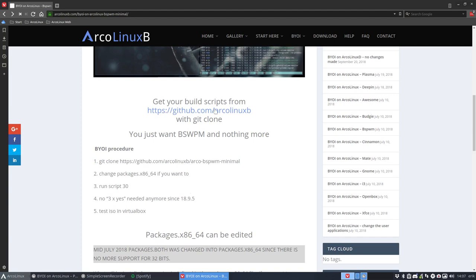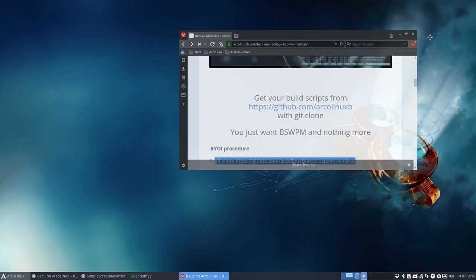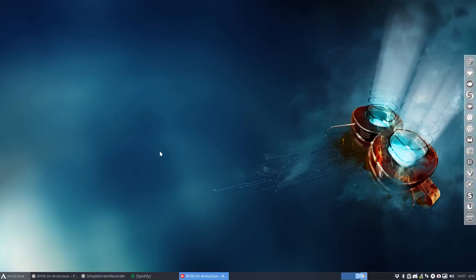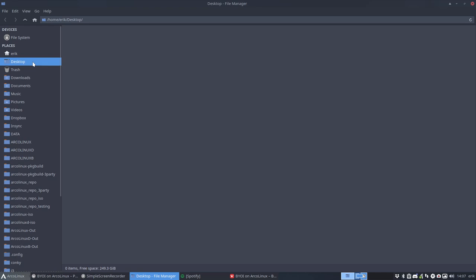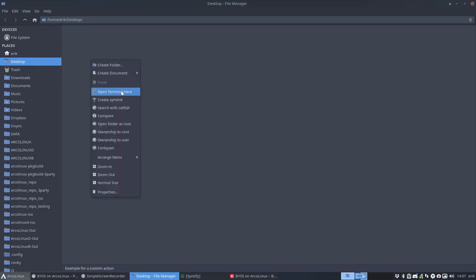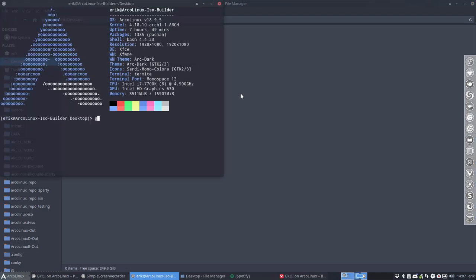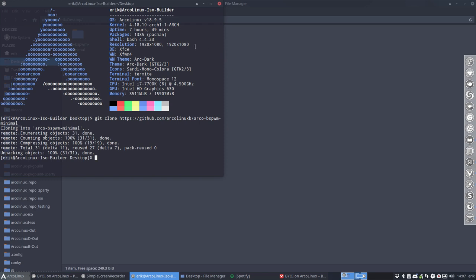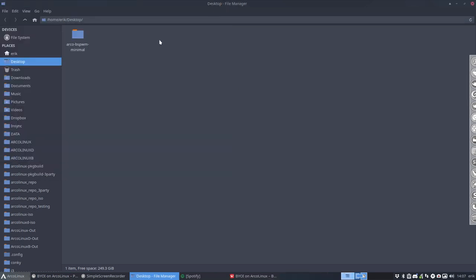You follow these links. These links are coming from ArcoLinuxB, B to build. And we have here a git clone that we should do. So Control C, let's move that to the other screen. We're on our desktop, right mouse click, maybe, I know. Open your window, go to your desktop. And then in here you say, open a terminal. You copy paste, Control Shift V, this thing in here. It means to get all the data from online. That's what happens. The GitHub is now on your system.